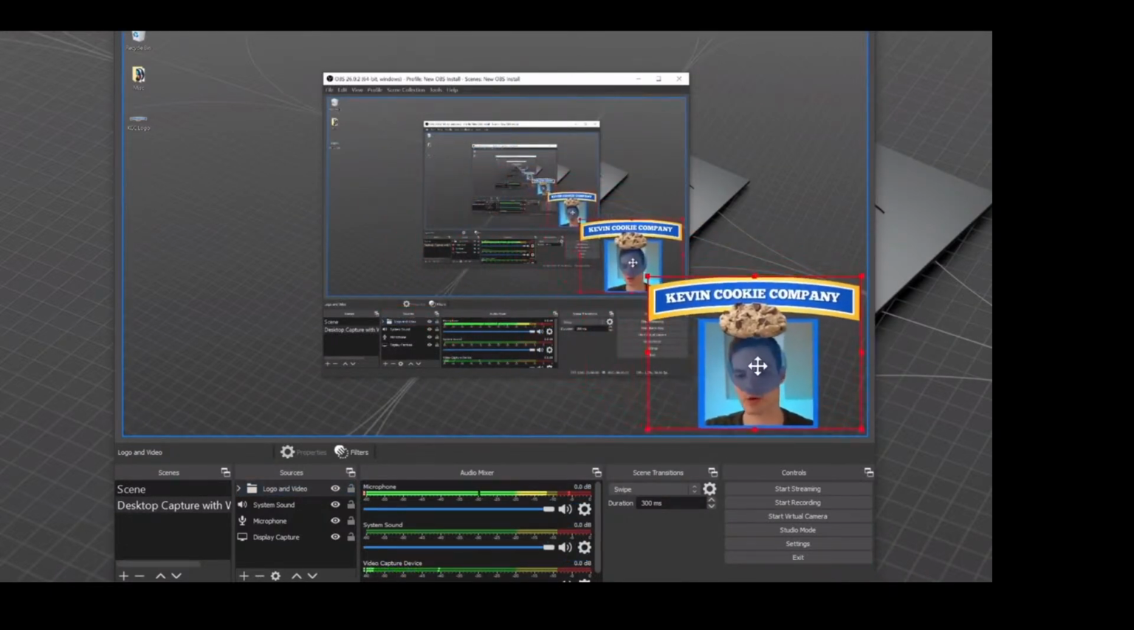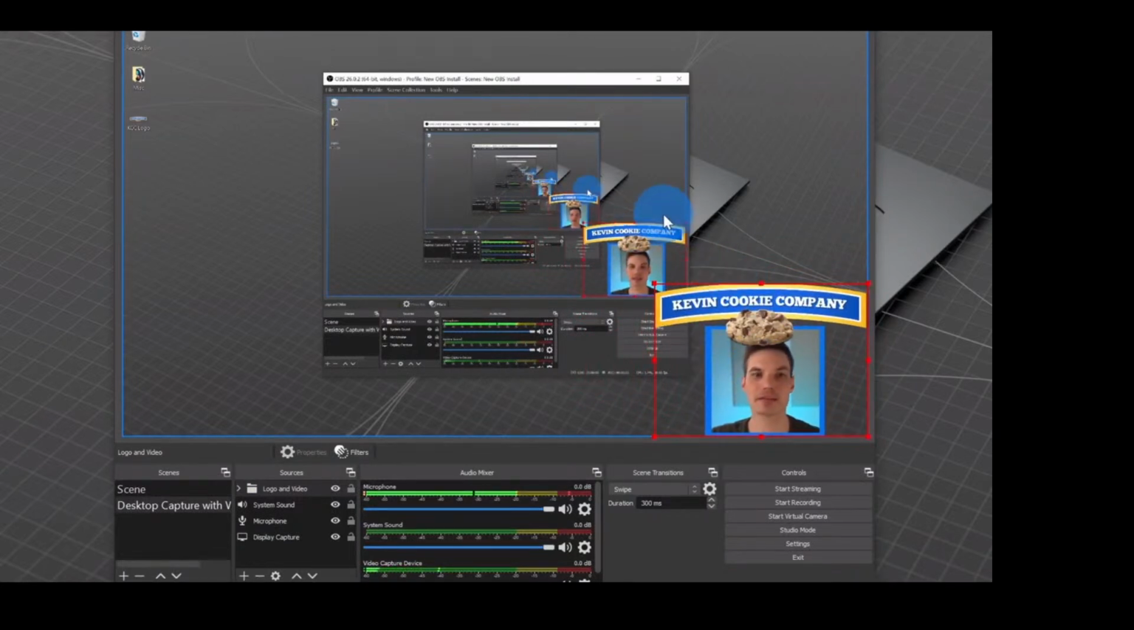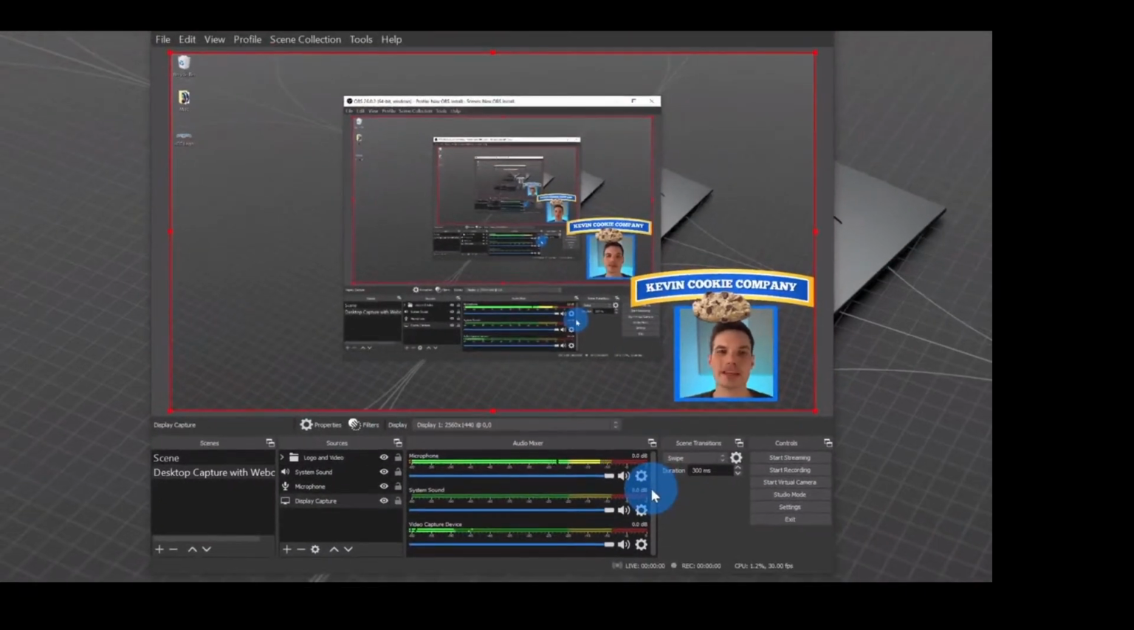I'll move it back to the corner, but here with transform, I could very quickly make changes to my different sources. We've been looking at many of the different ways you can take advantage of the power of OBS, but I also want to show you how you can make the experience your own. Now, so far we've been using the user interface as it comes out of the box. You can adjust things to meet your needs.